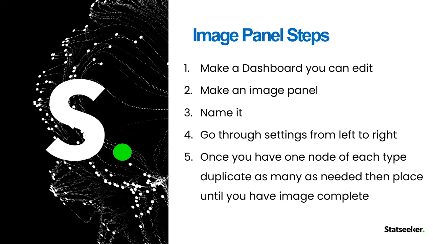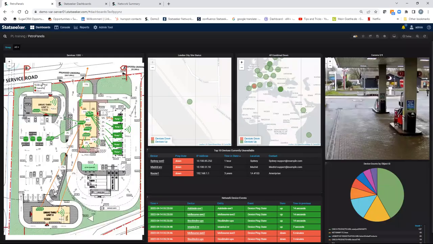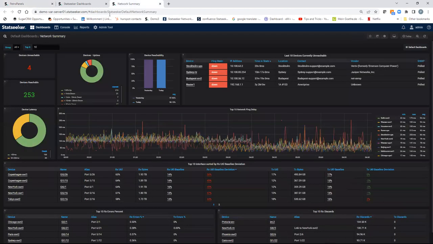So your desired dashboard could include images in the background, giving a representation of where things actually are physically. But in our case, we're just going to take a straightforward topographic map. I'm starting with the network summary.